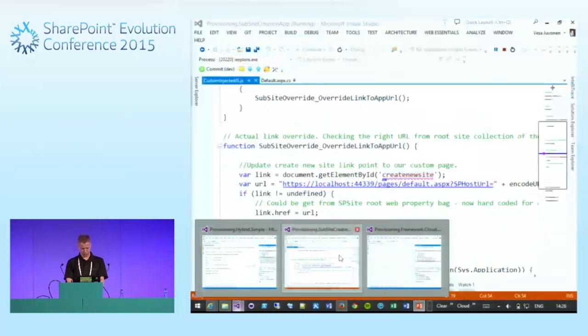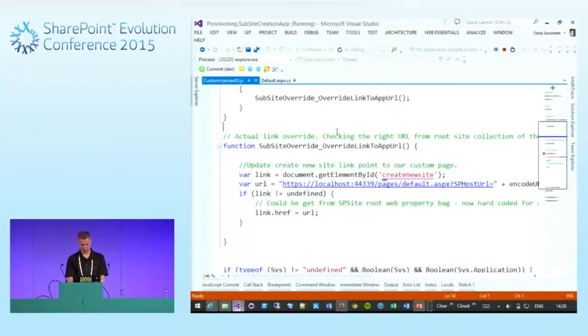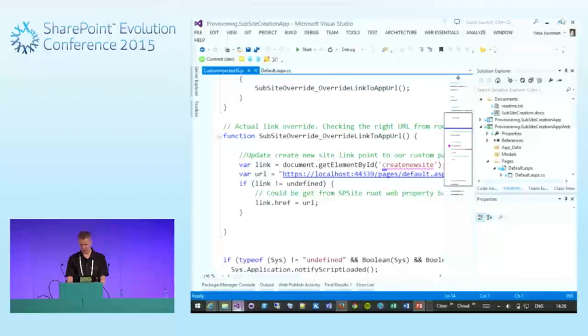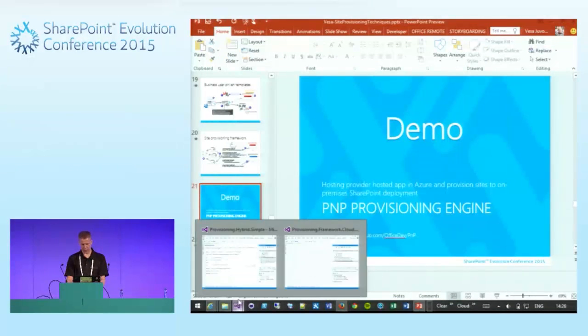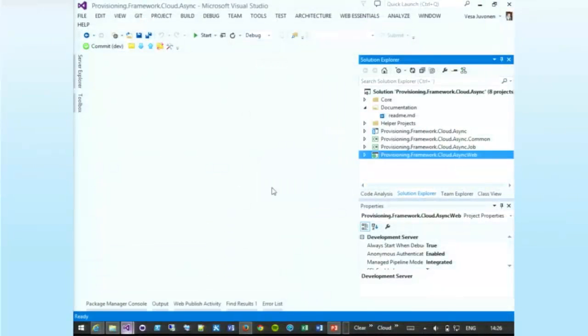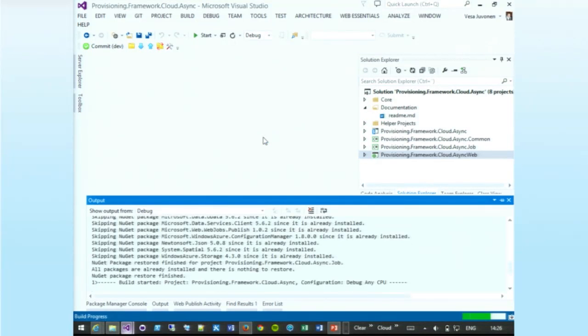I'm going to close that Subsite creation fellow because we're no longer interested in that one. Let's close that one. And then I'm going to do an F5 and explain what this fellow is doing. That's the right one. Good. So the thinking is exactly the same.